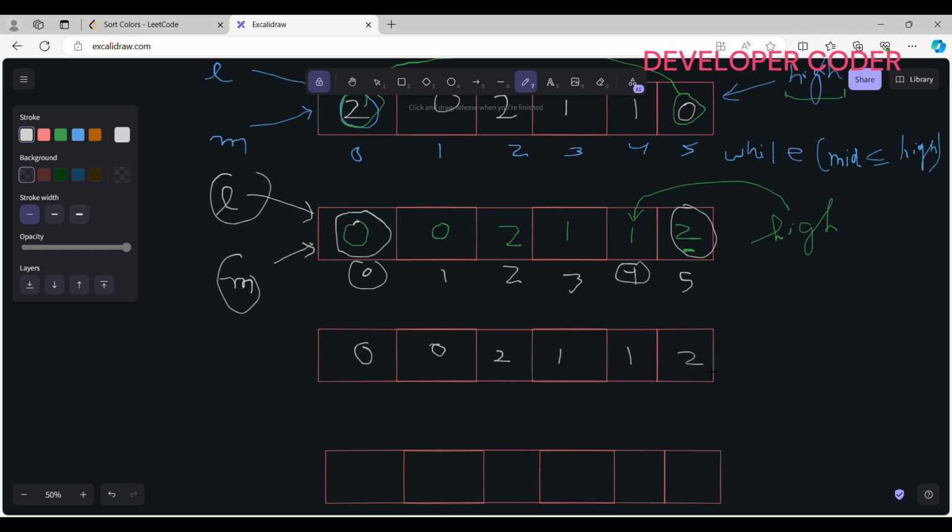So here my nums of mid is equal to 0, so I have swapped nums of mid and nums of low, and after that I have to increment the index for both low and mid. Now my low and my mid are both going to point to this position, and my high is at this position.